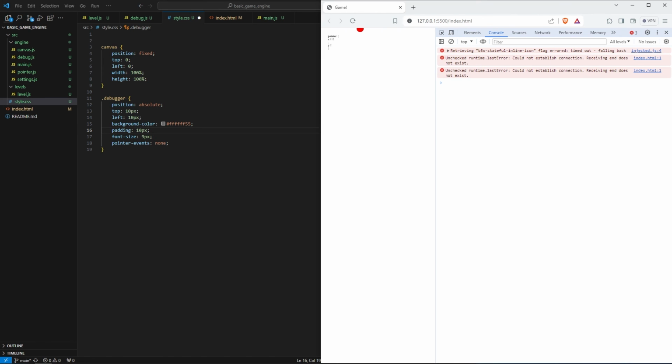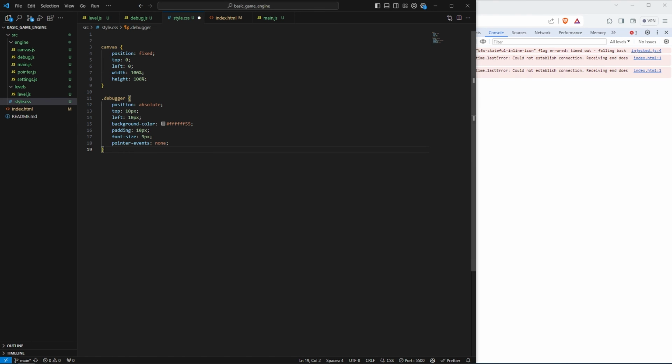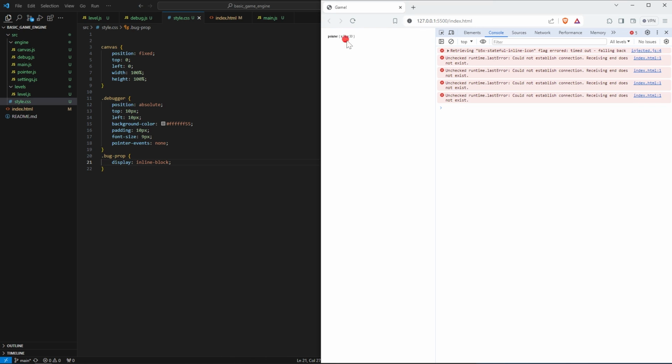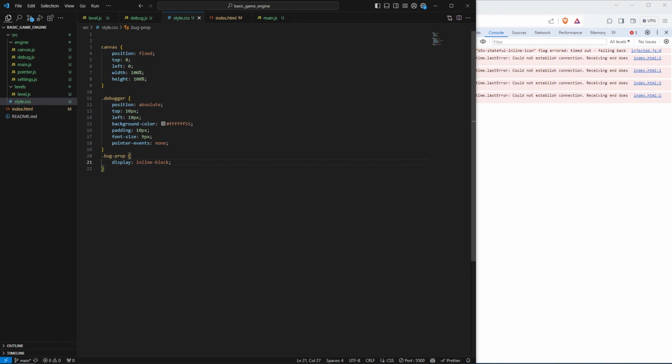You can make it whatever size you want, and then let's make a couple more designs here. Let's find a bug prop, and let's say that it has a display of inline block. Does that change? Oh, look at that. Our bug prop is now inline block instead of block.